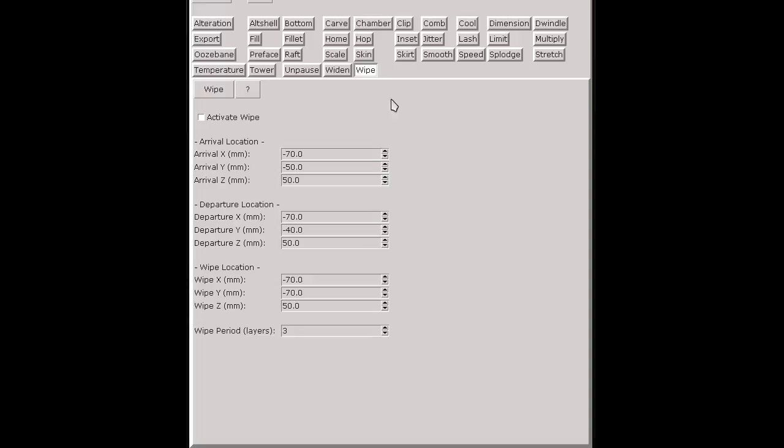Again, if your printer is equipped with a wiping mechanism, you may want to activate it here. You may want to give the speeds or the distances as to where that wiper is located. You may want to give the parameters to the location of where the wiping mechanism is, and you would specify that here. I'm going to wrap up Skeinforge here.